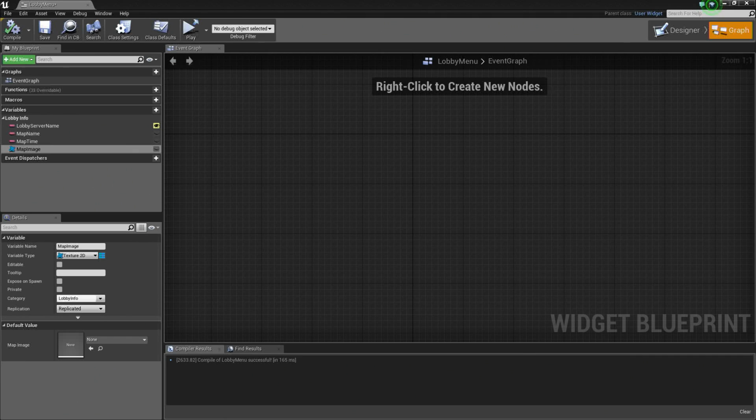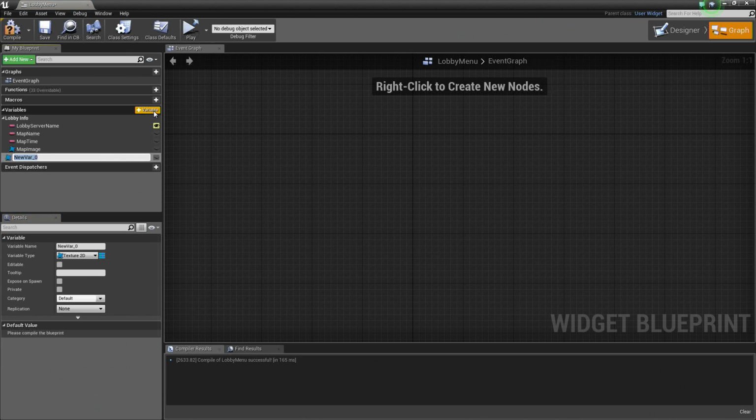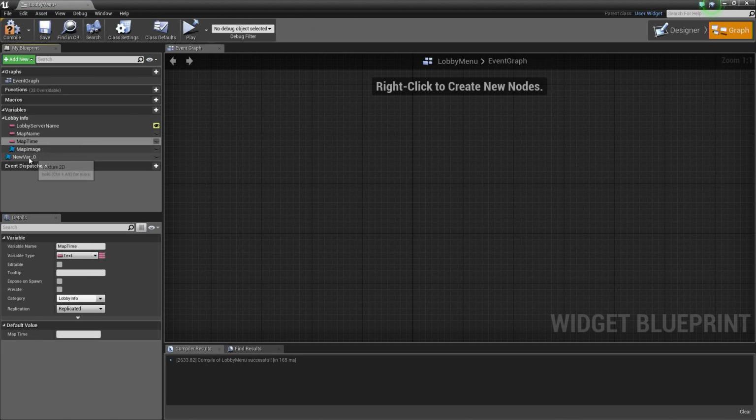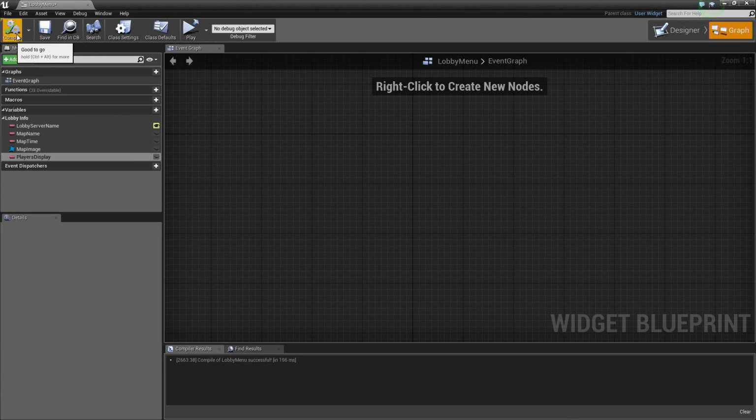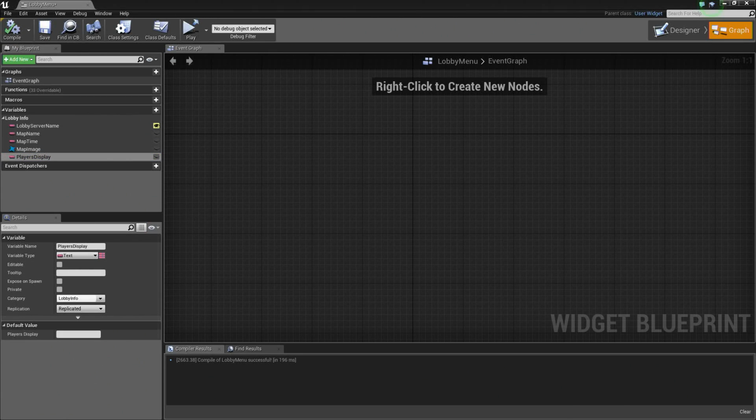Okay. Just looking at my notes, what else do we need? We need one more variable, I think, for now. Select this, Control-W, call this players display. So the number of connected players, so 1 out of 3 players, 2 out of 3 players, etc., is going to be a text value. So we'll make sure that that's replicated inside of our lobby info as well. So I think that's all the variables that we need for now.